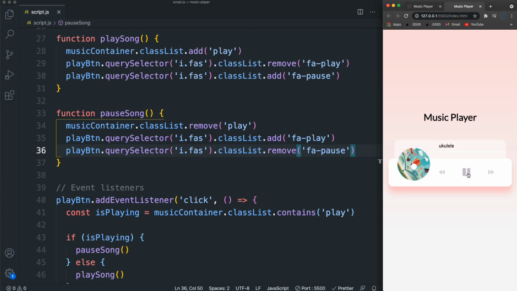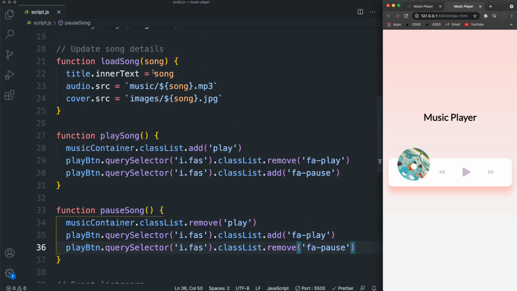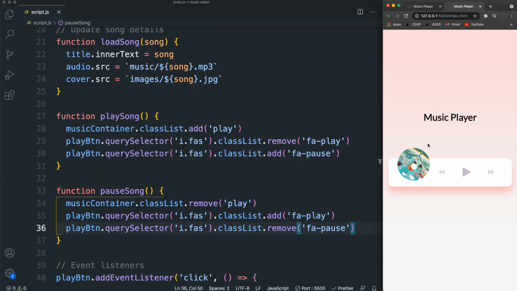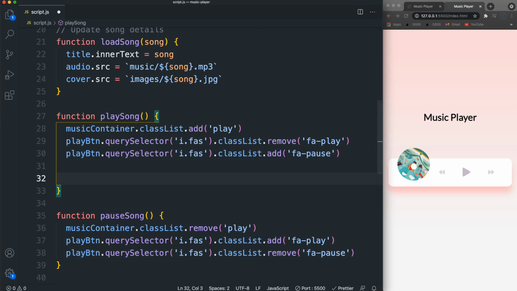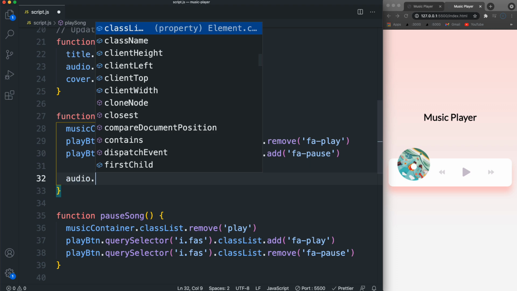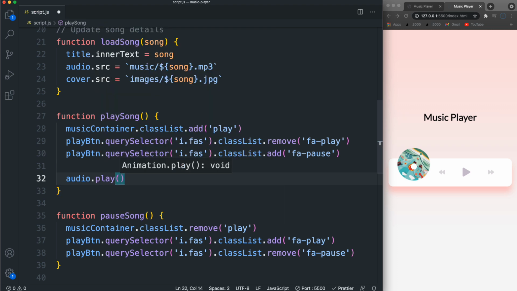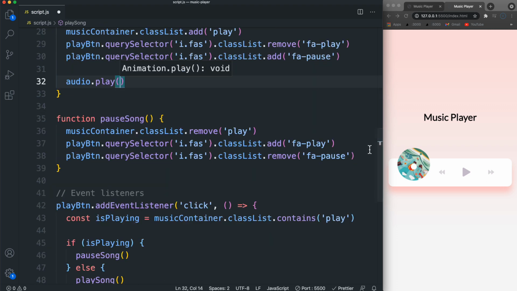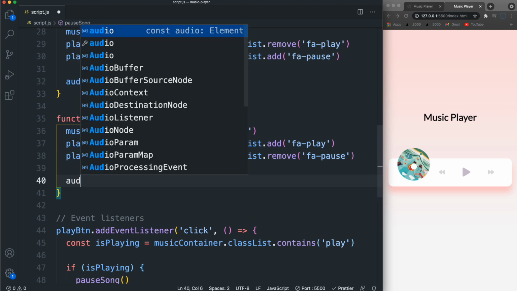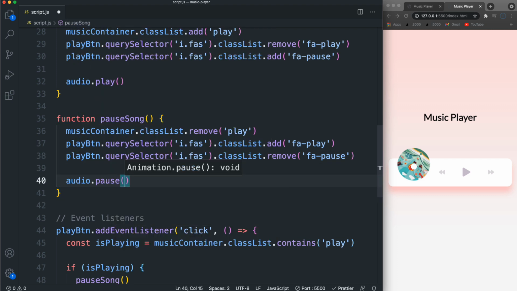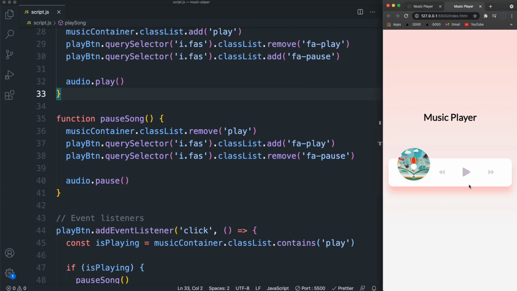Now notice the audio isn't playing just yet. That's because we haven't called audio.play, which maybe I should have done already, but everything else is working. So the audio tag, the HTML5 audio tag, has its own set of methods, has its own API. So play, if we go into playSong and we take our audio tag and we click play, that will play it. And then down here in pauseSong, we're going to say audio.pause. So now let's save this, let's try it out.